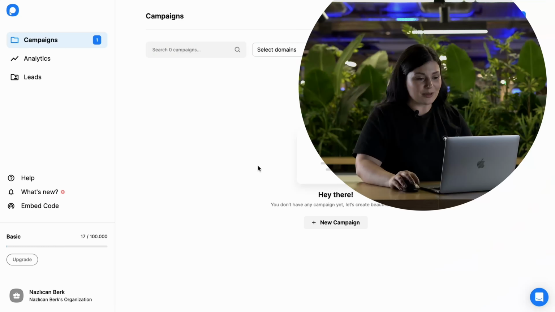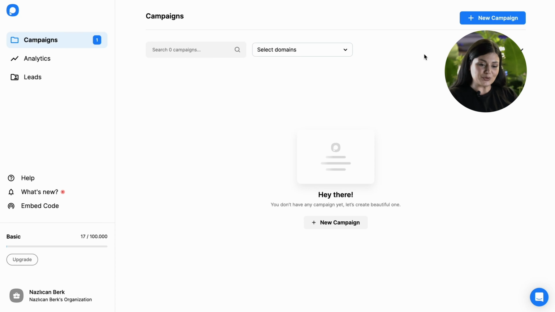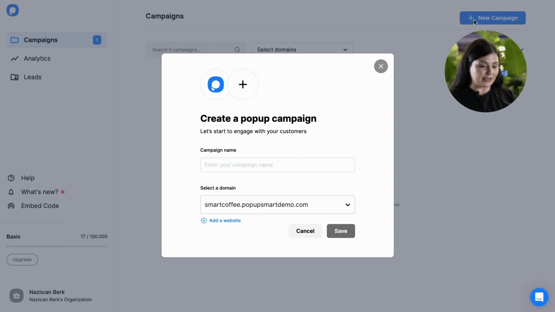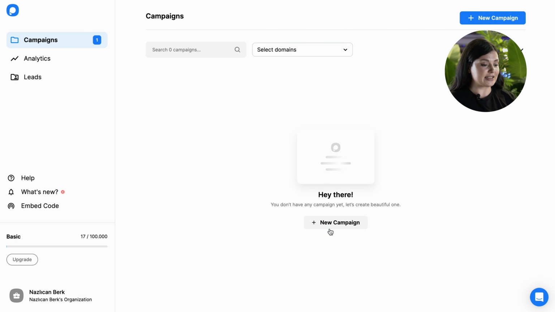Let's get started. So go to popupsmart.com. If you don't have an account, you can create one for free. Then let's continue with new campaign. I will name my campaign as Exit-Intent. Then you can choose a domain and then save it.